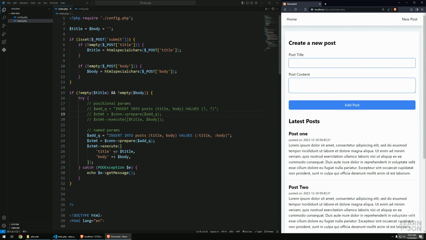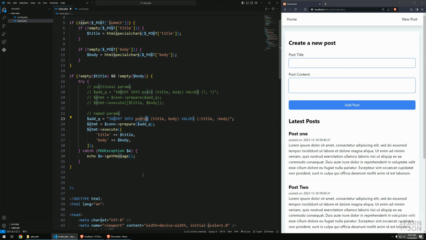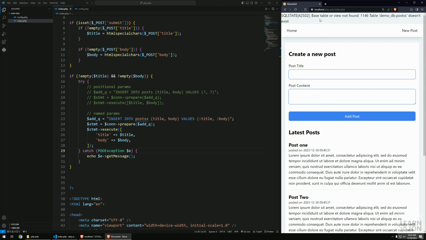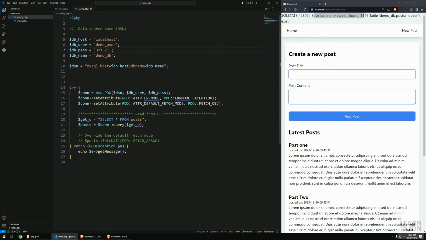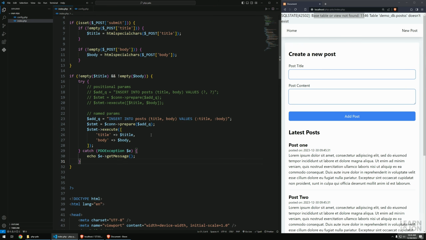Let's change the query. So I want to get an error. Let's say we want to write into a table that doesn't exist. So I'm adding another S to that table name, and I'm going to save it. And let's try to add something here. Press add. We get base table or view not found. So of course we want to show these errors in a better way, or if we want to show it to the user, we want to say, for example, something went wrong, and then we handle it on the back end ourselves. But basically that's how you can connect to the database using PDO and read from it and write to the database with prepared statements.